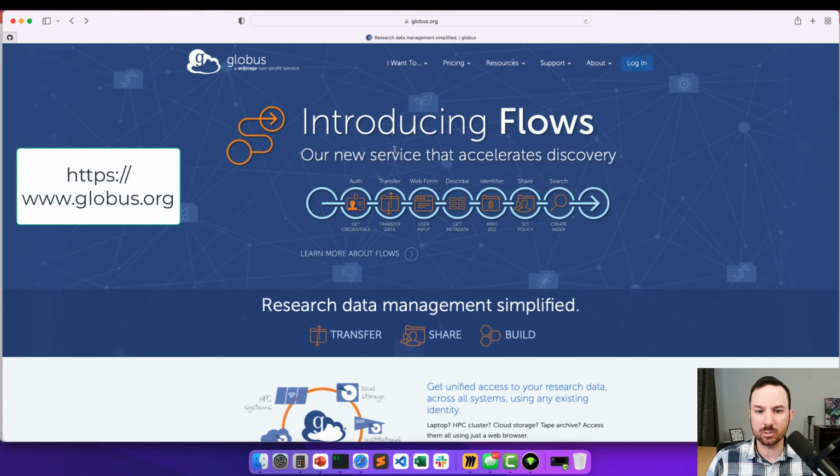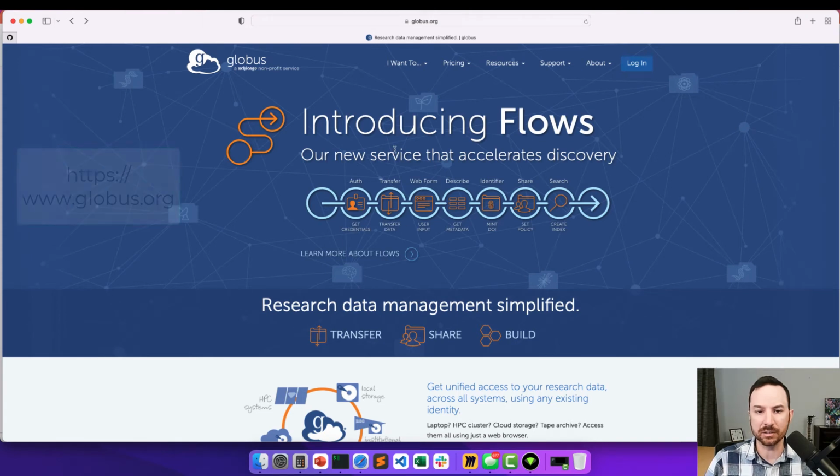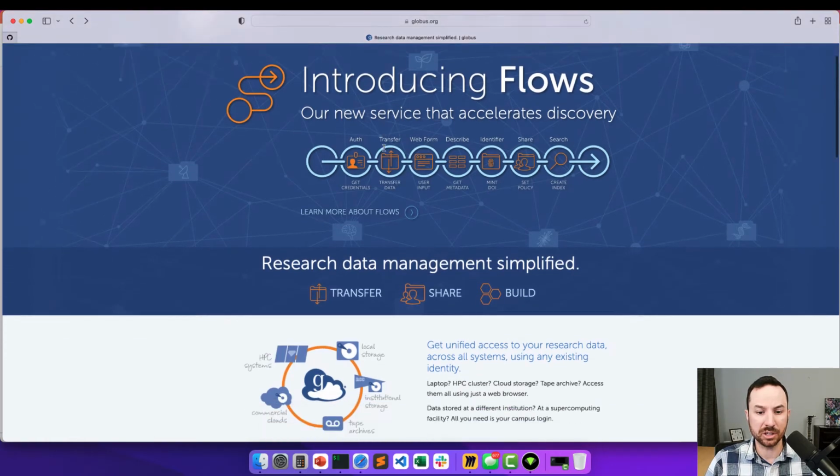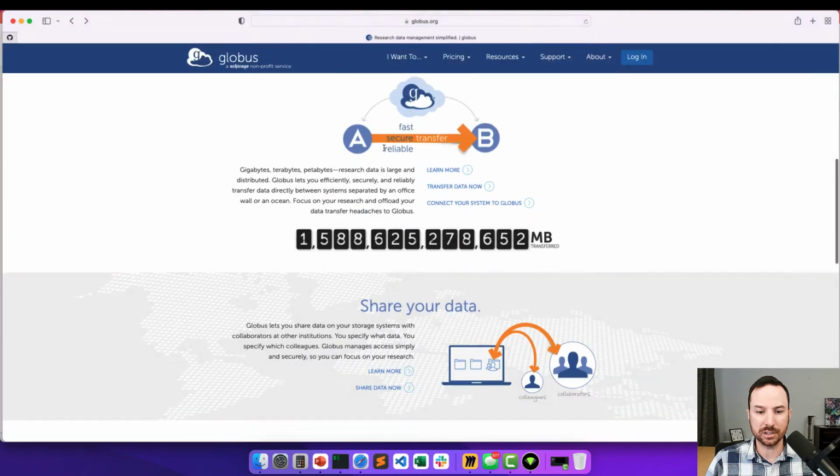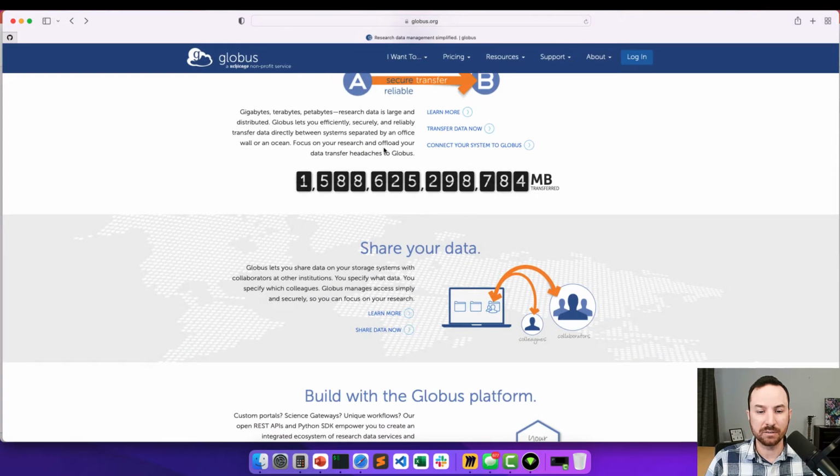You can see on this web page, they have some information about the latest capabilities that they've deployed, including Globus Flows, which we will feature in the future. But if you scroll down, you can actually find this fun counter, which shows you how much data has been moved by researchers using Globus. You can see that this is about 1.58 trillion megabytes. So researchers have moved a lot of data, almost 1.6 exabytes. And you can actually watch this go up across the days, which is kind of fun.